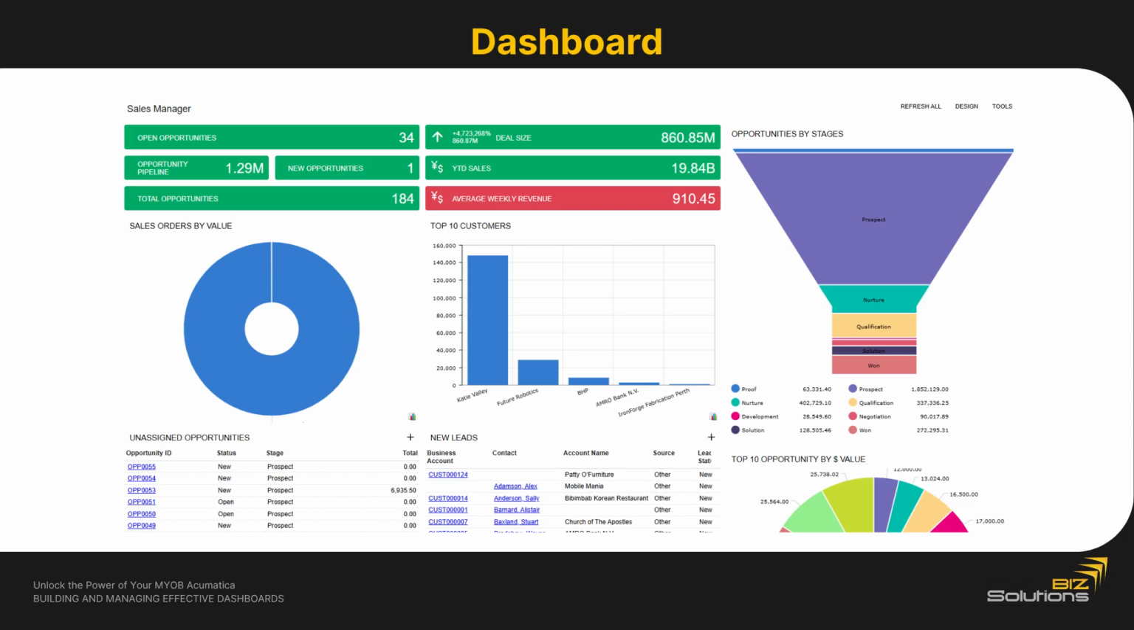As you can see, we have a few tiles in there that are open opportunities, opportunity pipeline, total opportunities, and year-to-date sales. All of those we can pull into the dashboard, and you can literally click into that information, and the system will drive you to what's the composition of our year-to-date sales. We can actually represent that in different widgets.